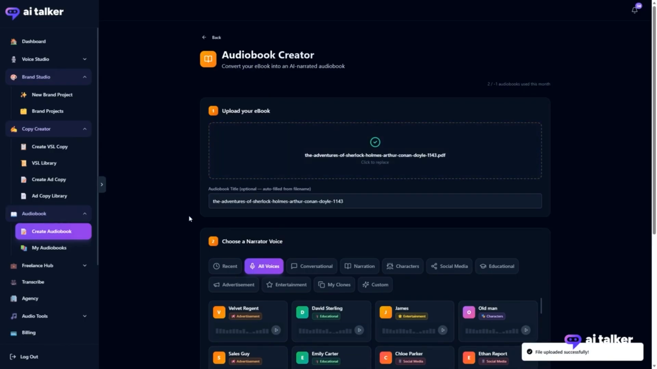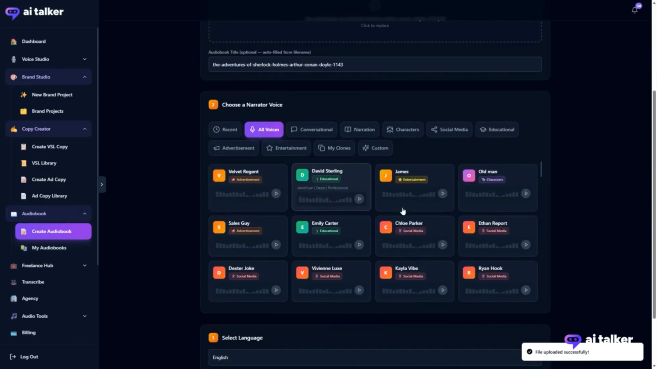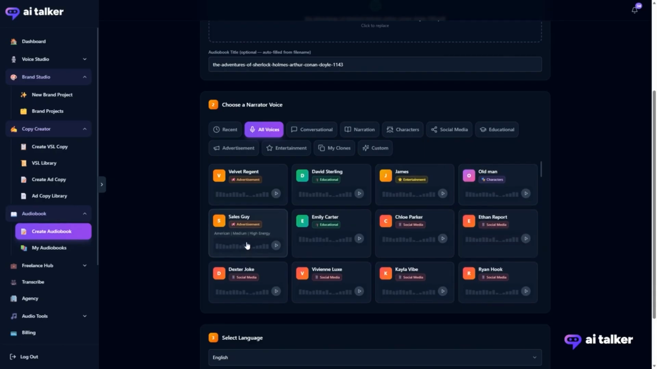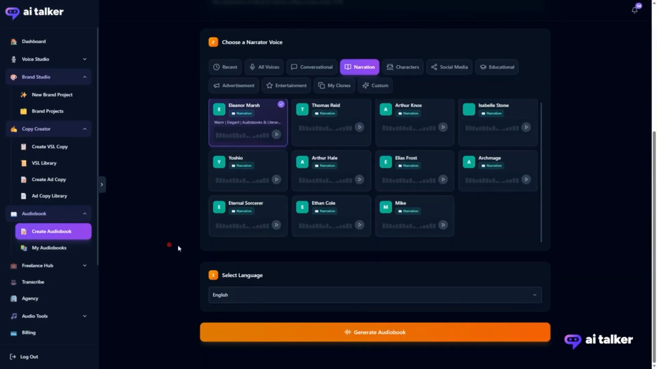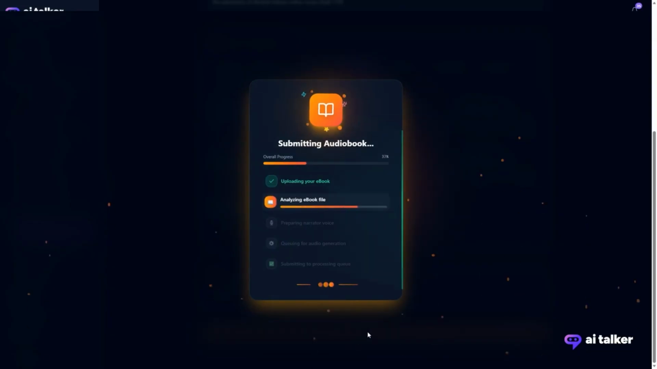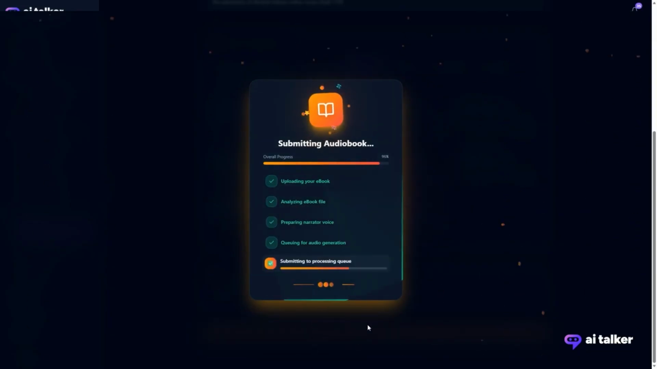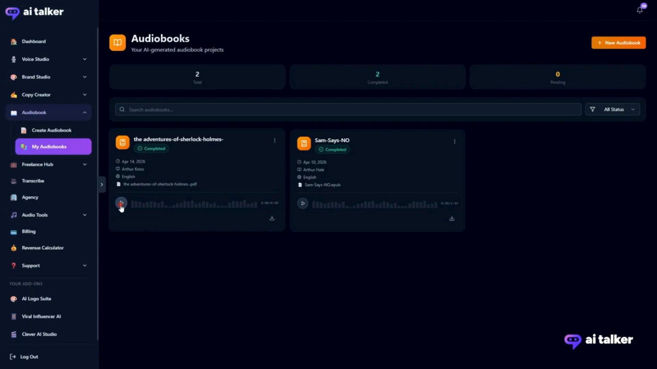Then I choose a narrator voice. These are voices specifically designed for long-form narration. Smooth, consistent, and comfortable to listen to for extended periods. I select the language and click Generate. The AI reads through the entire book and narrates it in the voice I selected.